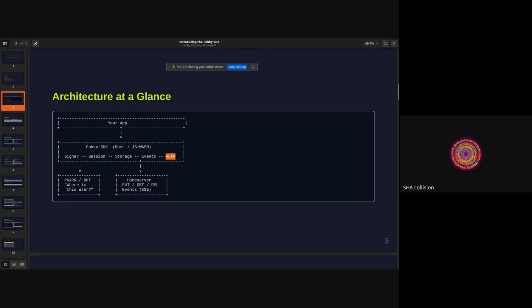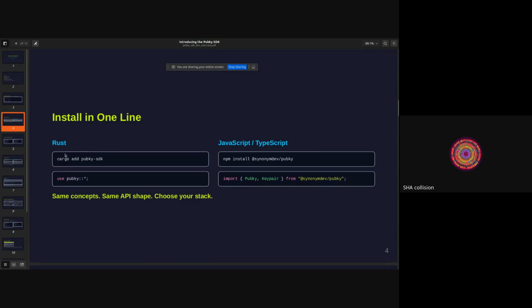And the auth, this is the module that you can use with the signer for authenticating to web applications. Maybe you've seen the Pubky auth with QR codes. If you use Pubky App or any of the other Pubky applications that are out there, they use this auth module. How to install? Pretty easy. Just cargo install or npm install @synonymdev/pubky.